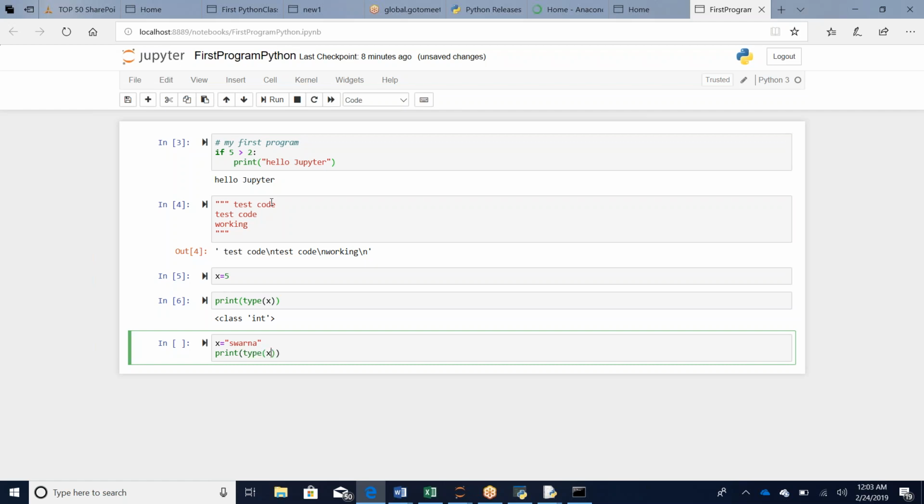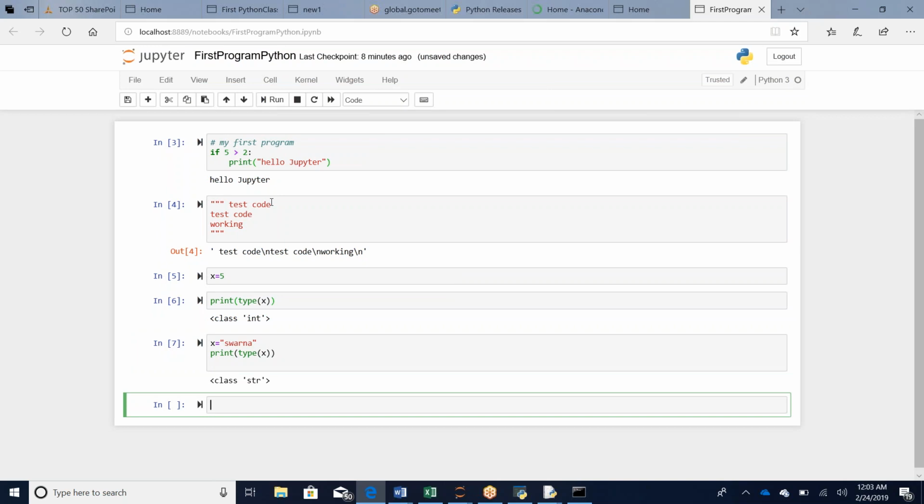Print type of x. What is it? String type, because recently I assigned x a string value, so it is going to display string. See how easy it is: you write a program and execute it in the next cell. So it's very user friendly. I can say everybody can execute a program. I think we can start as early as possible.